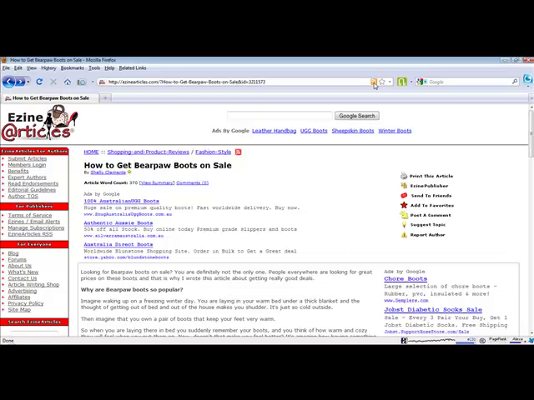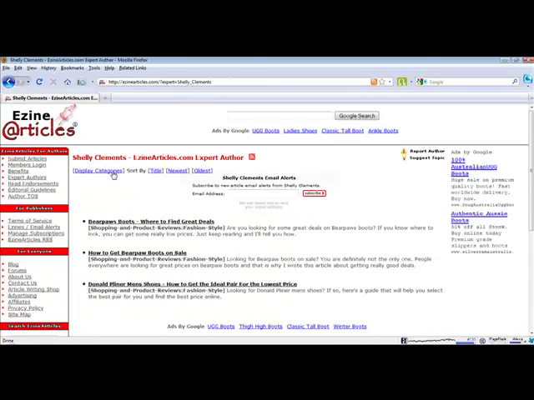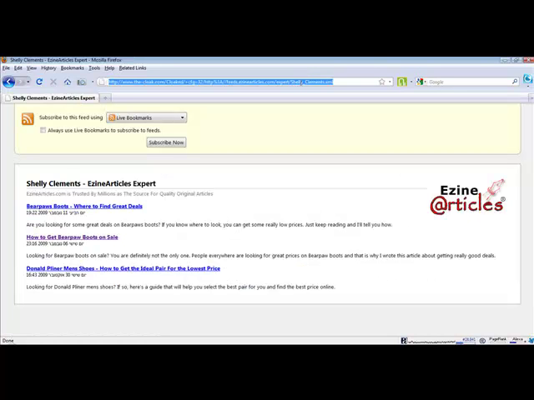Let's go to my author page, Shelly Clements, which is my pen name, and get the RSS feed for that. I'll show you what it looks like. So first I clicked on my name to get to my expert author page. And now I'm going to click on the orange button here to get to the RSS feed. So this is what the RSS feed looks like.